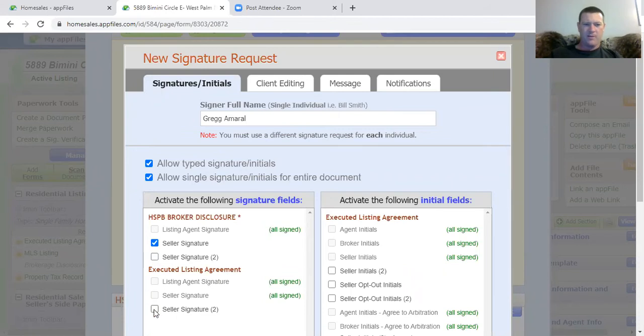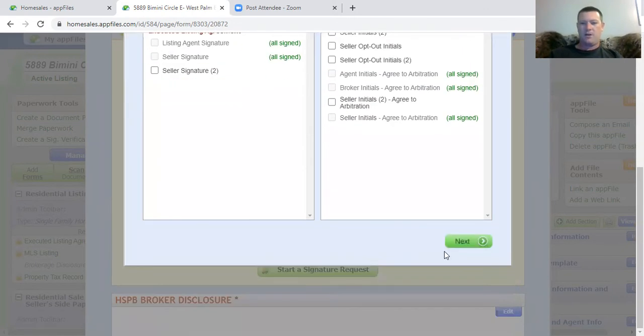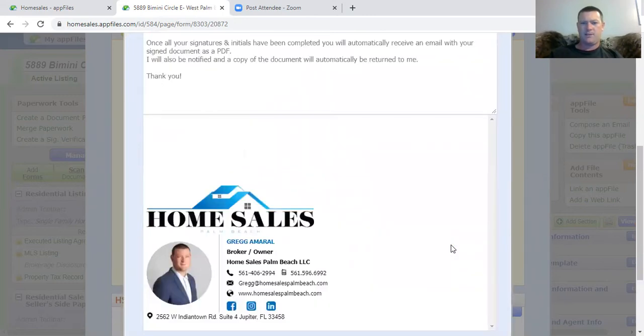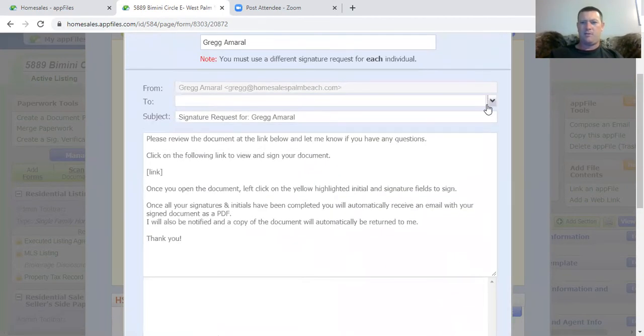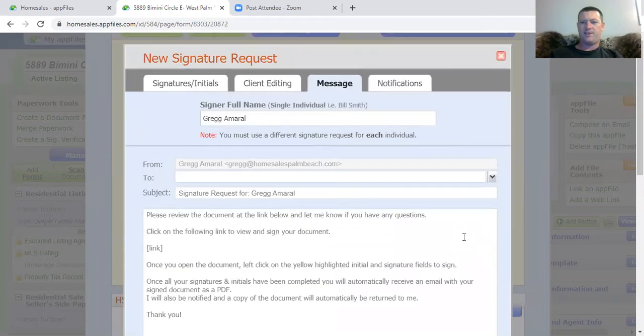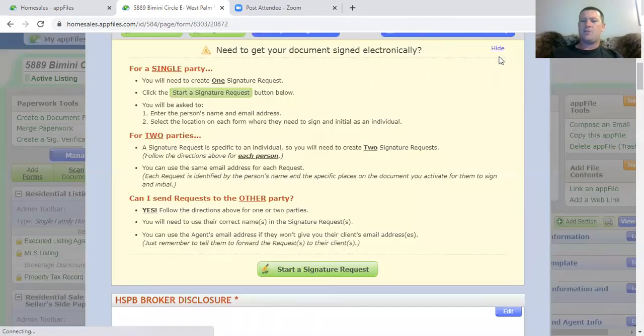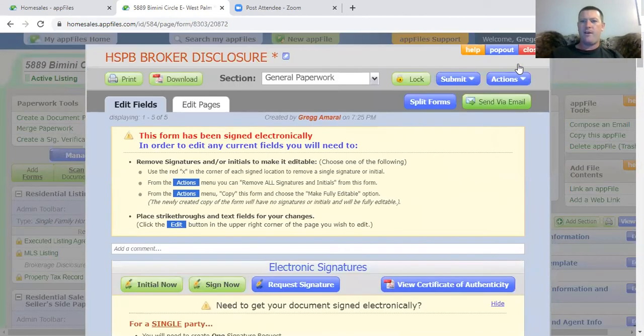Sorry. So if I'm having my seller sign, I'm going to do box there. Seller initials. They've already signed it, obviously, so I can't do that. I'm going to do next, and then I'm going to put the email for my seller and then send it away. Okay. So simple as that. Very, very easy to do.